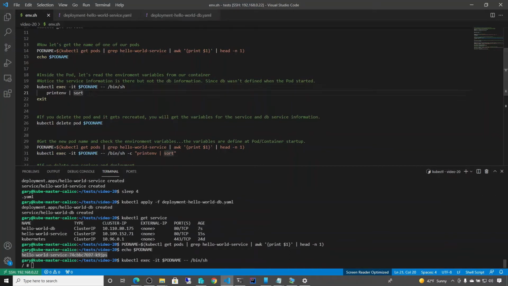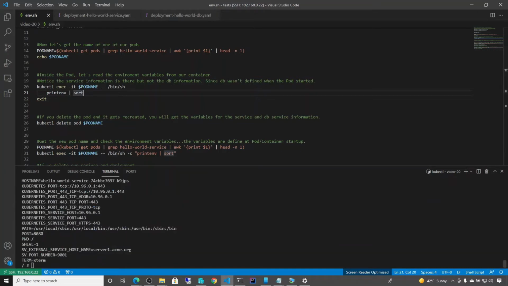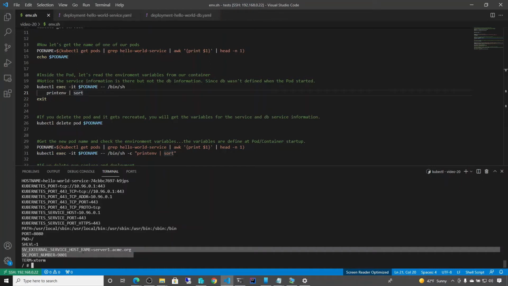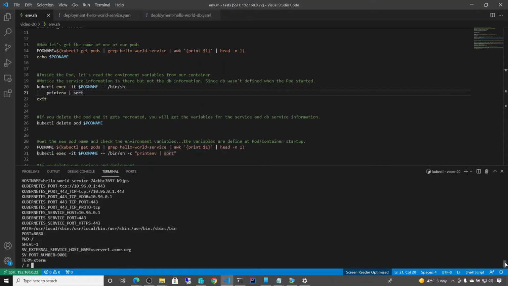And now we are inside. You can see there's a different prompt. We are now inside our pod. Now we want to look at all the environment variables. So this is the command, printenv, and then we pipe it into sort, so we want to sort the environment variables. And as you can see, the last two are the ones that we created. These are our user-defined environment variables. But as you can see up there, there are a bunch of other ones.